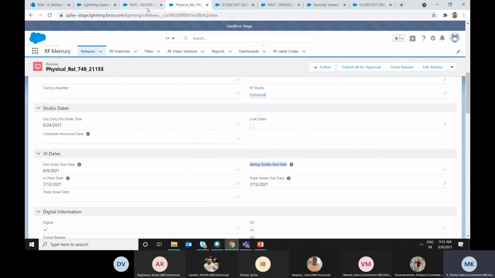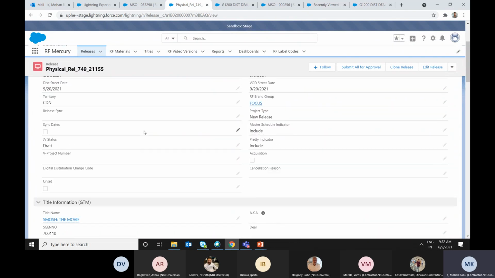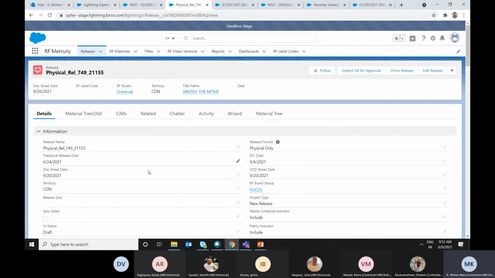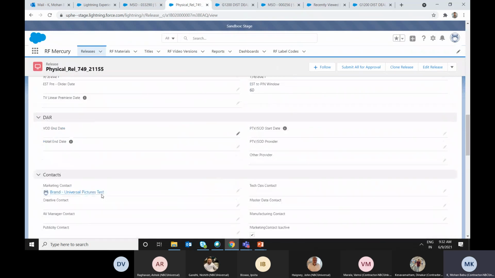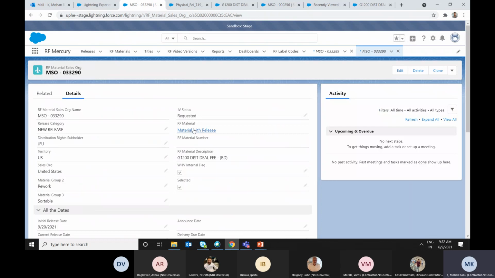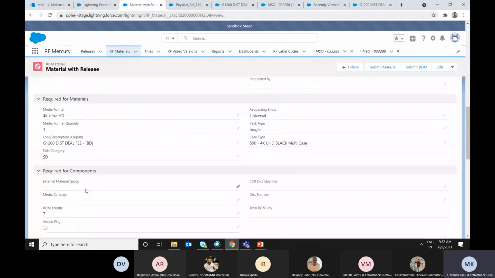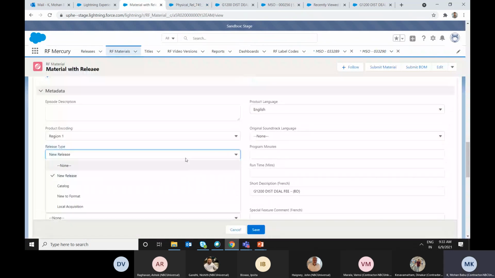So this is where the dates are defaulting from the release. Along with that, there is one more field which is getting populated on the release. I need to open the material. Yeah, the release type. So whether the release type is new release, or a catalog release, or new to format.